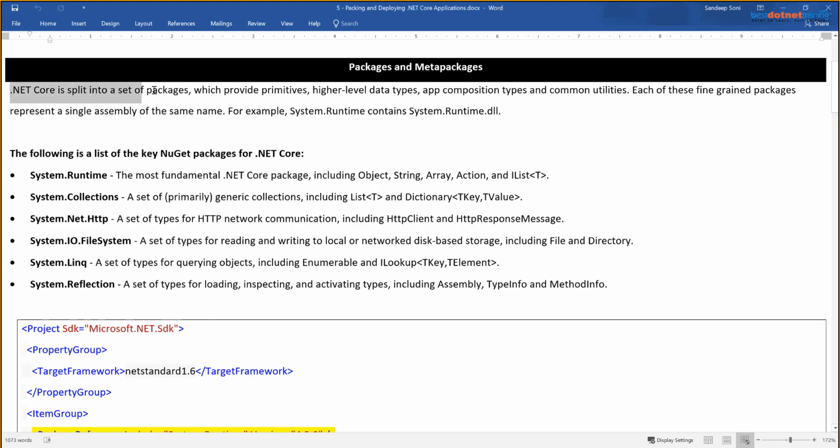Now .NET Core is split into a set of packages. These packages are primitive, high-level data types, application composite types, and common utilities. And every package is actually representing an assembly, and obviously the package has the same name as the assembly name. Now where are these packages? All these are in NuGet. All the packages are available in NuGet, and these are the names of these kind of packages.